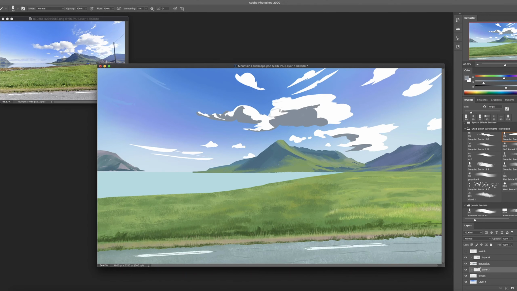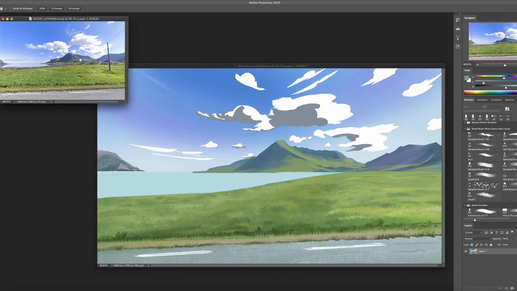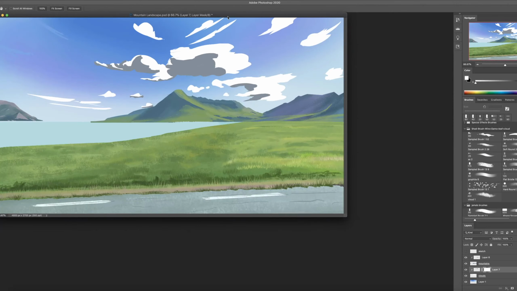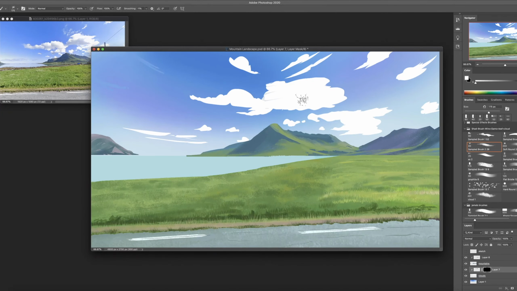So what I'm doing is looking at the cloud shape there and looking at where shadows would believably fall on my clouds, even though my clouds are a little different. And I'm just blocking that shape out. It doesn't really matter what the color is because I'm going to come in and edit the color later with this brush here.